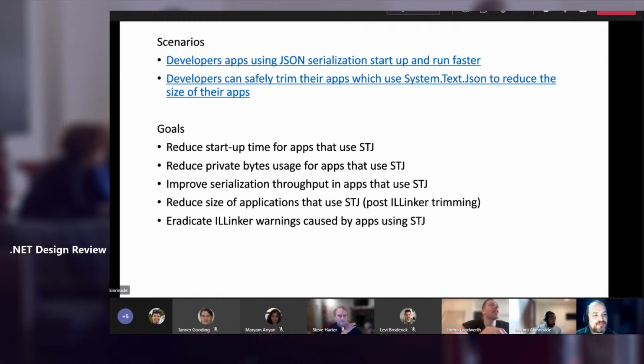So there are various scenarios that make us interested in generating source code for System.Text.Json. We have a couple of these as top-level user stories for .NET 6.0 that we've shared. Developers' apps using System.Text.Json should start up and run faster is a scenario, as well as developers being able to trim their apps that use System.Text.Json safely and reduce the size of their apps.